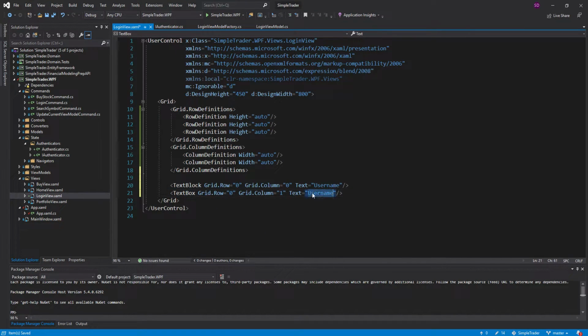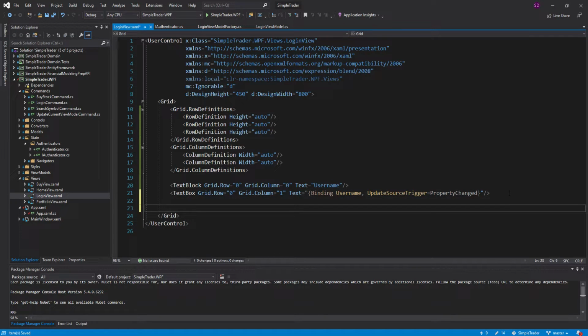and this text box is going to bind to the username on our view model, and it's going to have an update source trigger of onPropertyChange. So whenever this text changes in this text box, it's automatically going to send it up to our view model immediately. And now in our other columns, let's go ahead and just copy this.